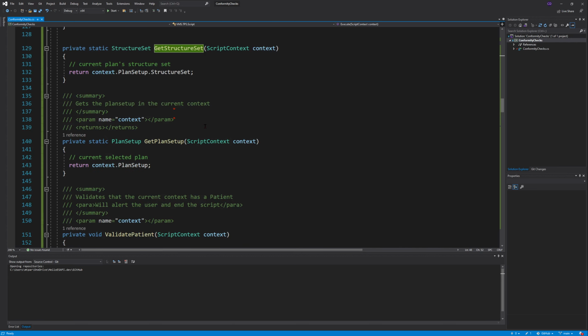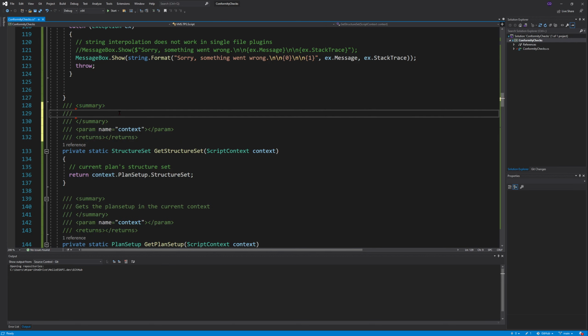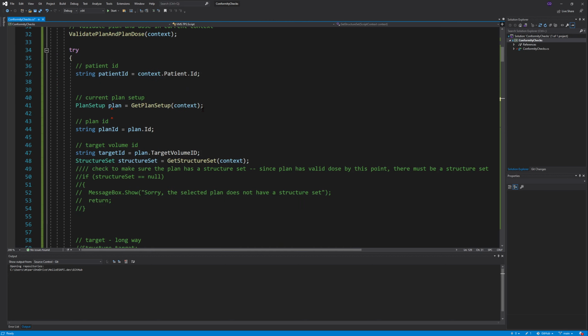And if we hover down, let's put it down here. So now let's add in another note. This is actually similar to this one, which I probably could have already written by now, but it gets the structure set in the current context. Okay. And then, we talked about this before.